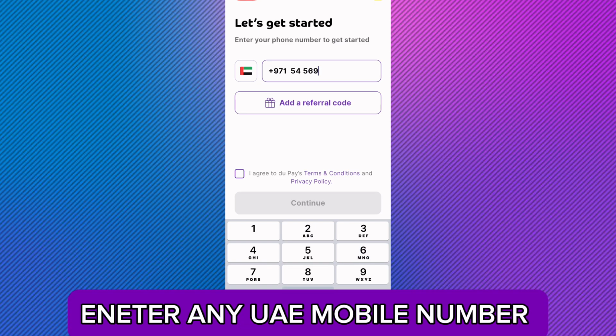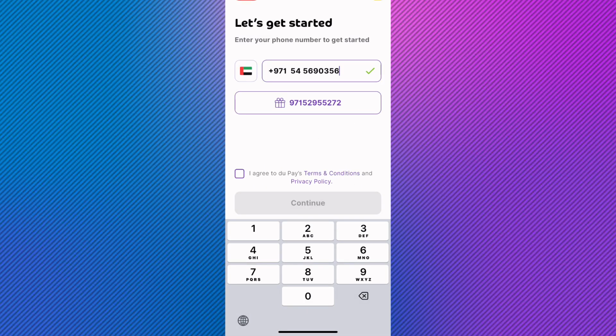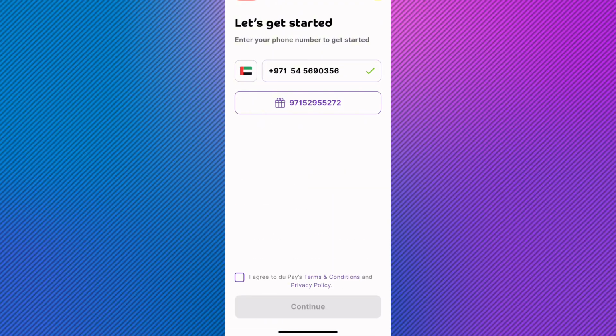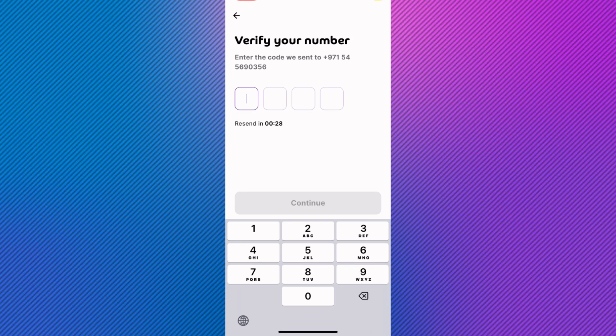Enter your mobile number, enter your referral code if you have any, and then tap on Apply Code. Agree to the terms and conditions, then tap on Continue. Enter the OTP that will be sent to your mobile number.